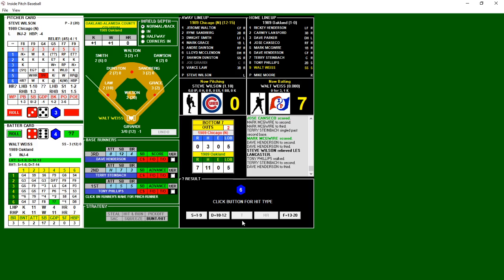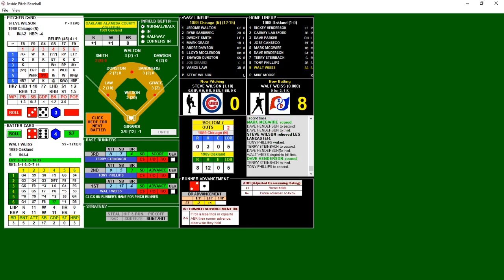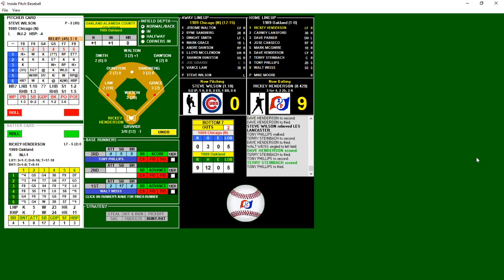4-6. There's a shot into the gap. It's going to be a long single. It's going to score. Steinbach scores. Phillips will move to third. Two more runs are in. It's 9-0 in favor of the A's. This is a butt whooping.